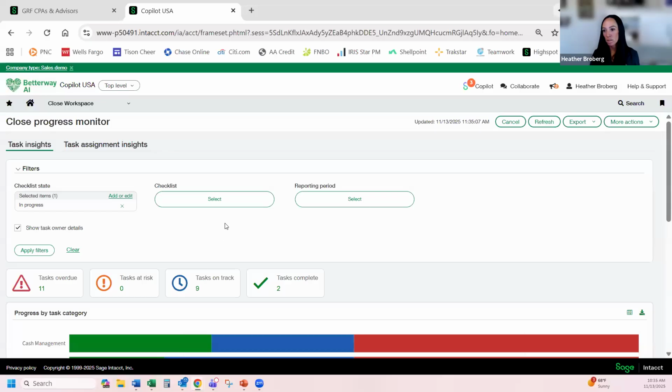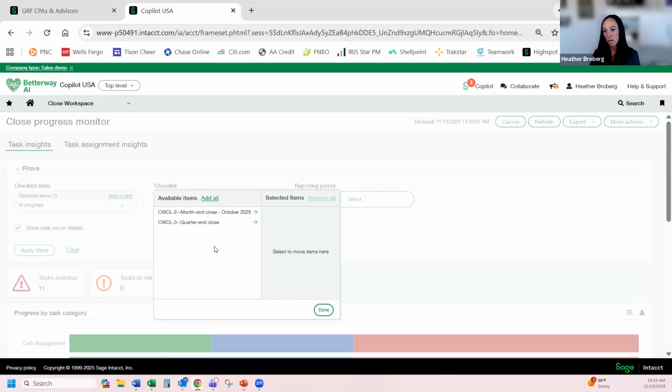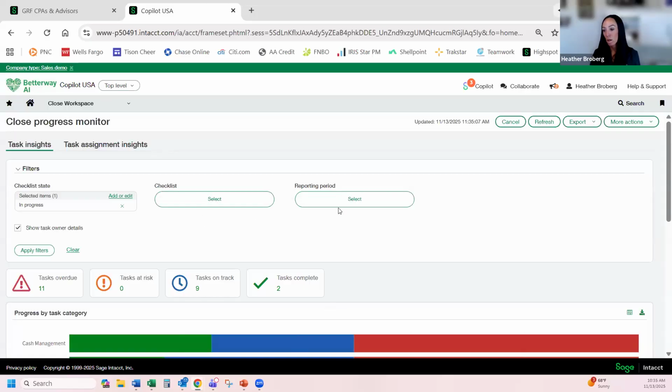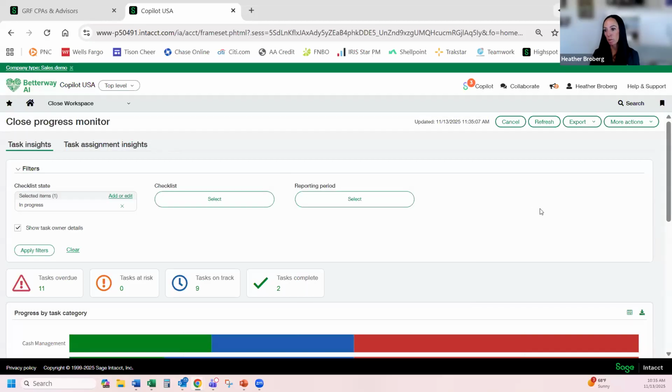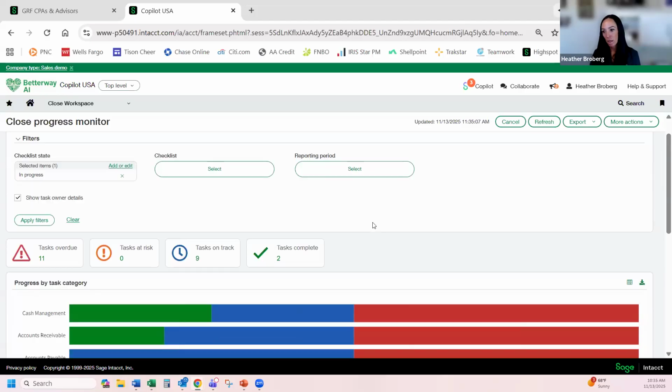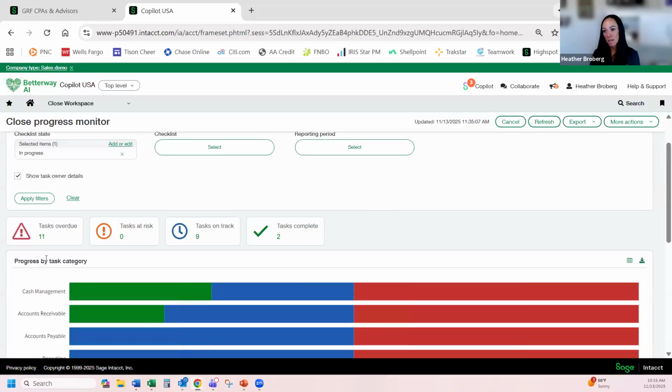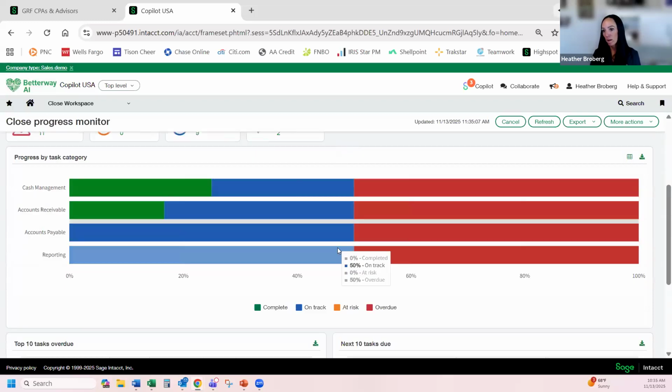So we can see here at the top, I can have this progress monitor dashboard filtered down to a specific checklist, a specific period. Maybe I have multiple checklists for a specific period, or I can leave it unfiltered and I can see everything. It is calling out for me how many tasks are overdue. Do I have tasks at risk? What's on track? What's complete? What is my progress across each of the categories?